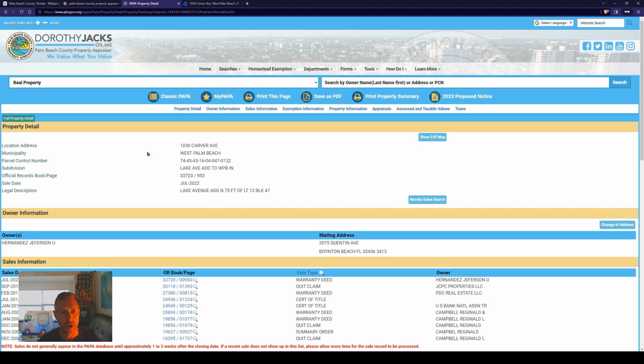But up here at the property detail, let's start from the top of this section and work our way down. You have the actual property address, so just confirm that that's what you're supposed to be looking at. There is a map. We'll click on that in a second. It's showing us that it's the West Palm Beach municipality. Our parcel number is used to reference these properties.